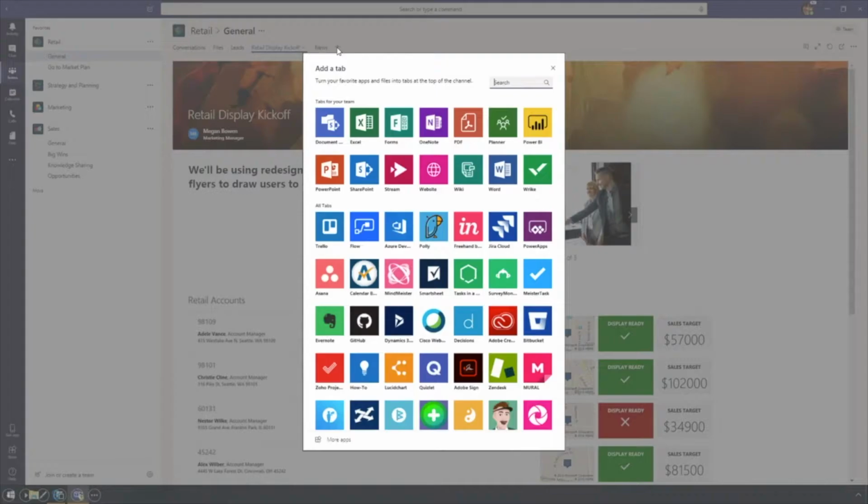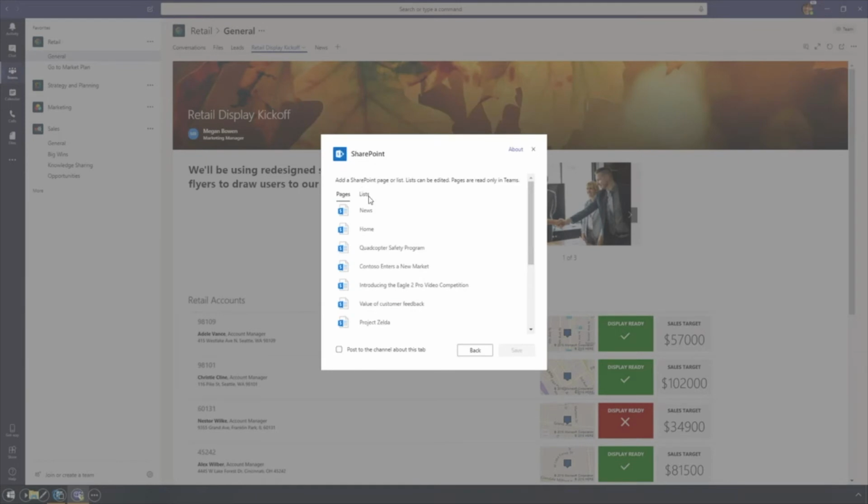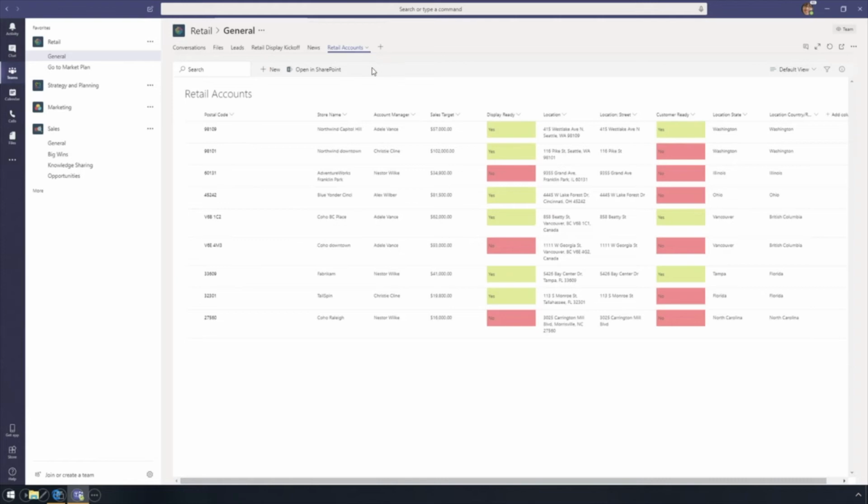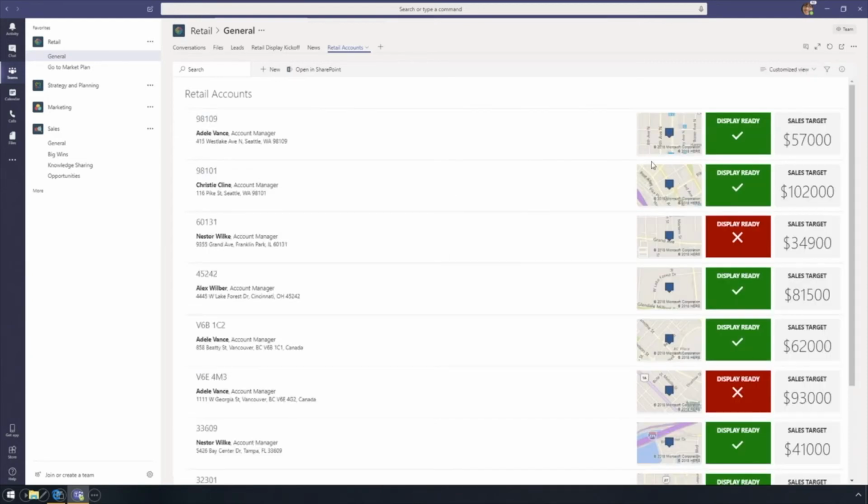And it's as easy as hitting the plus button, selecting SharePoint, lists, and retail accounts, save. So here, the same retail accounts list page that we were looking at earlier is now viewable directly from within Teams. And we can change this as well to the customized view. So just like that, anyone who is a member of the retail team can go ahead and just pop over to the retail accounts page and immediately see which accounts are ready and which accounts are not ready and need more work or follow-up. And of course, users can also change their view as well.